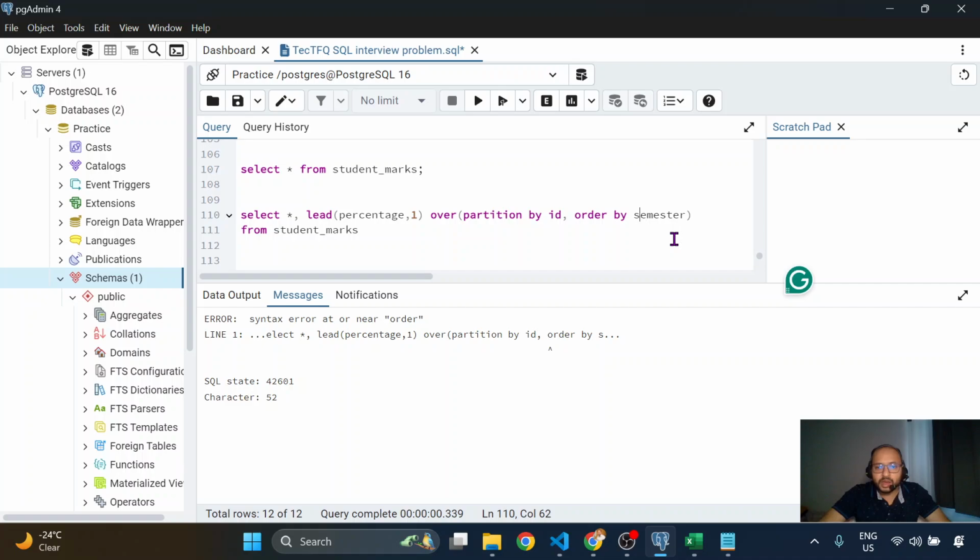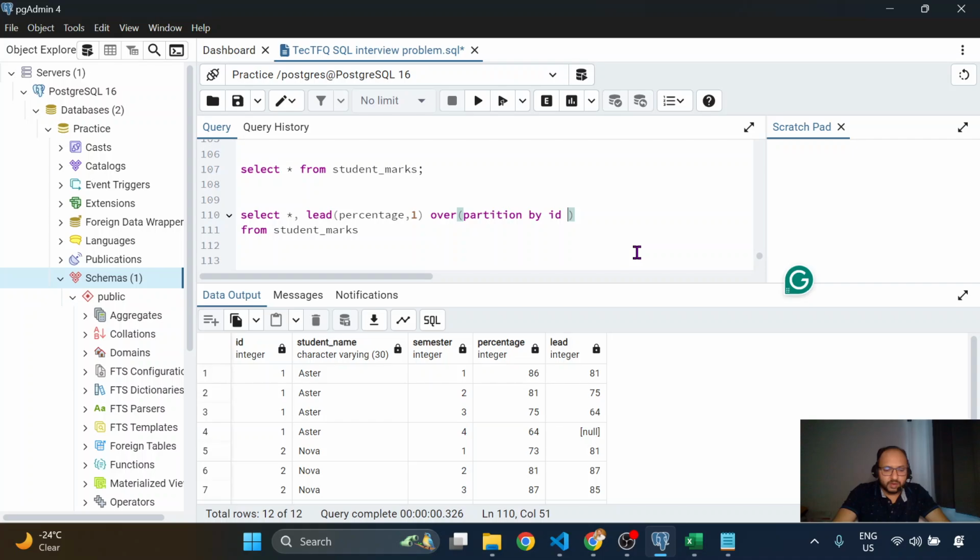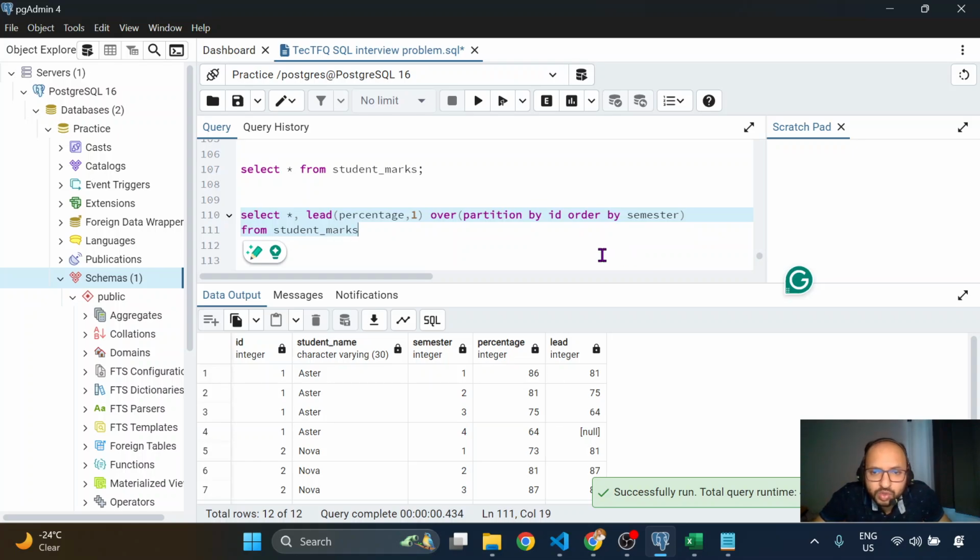Okay, probably I have made a mistake. Let's run it again. Partition by ID and order by semester ASC. Let's see whether it works or not. It's working. So the issue was that we should not provide any comma in between. I provided a comma at that time.